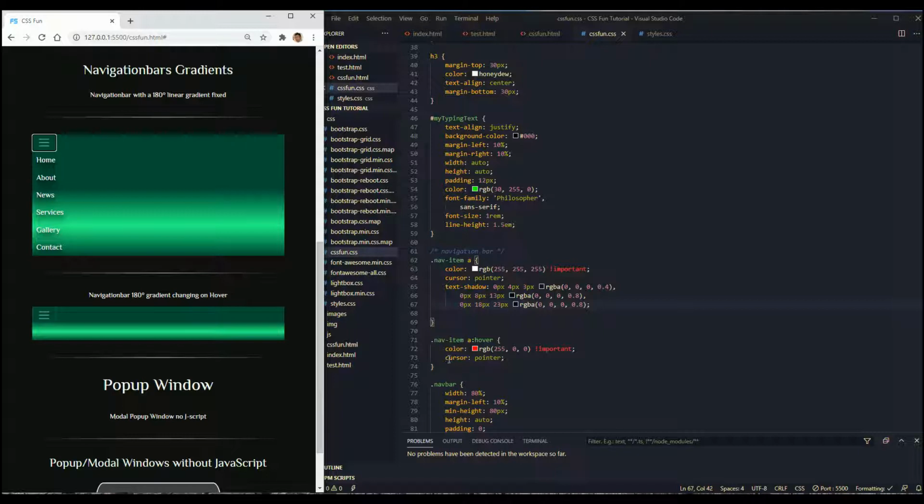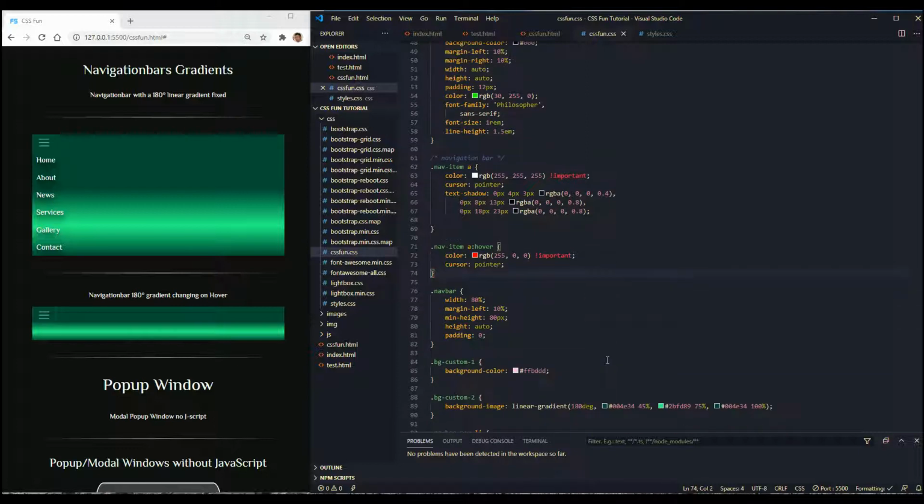And again, just put the cursor to pointer. So next is the navigation bar by itself. I made the whole navigation bar with a width of 80%, so that it doesn't go from the very left of your page to the right of your page if I don't put a width there. I want this one to be centered a little bit more. I think it looks nicer, but I leave it up to you.